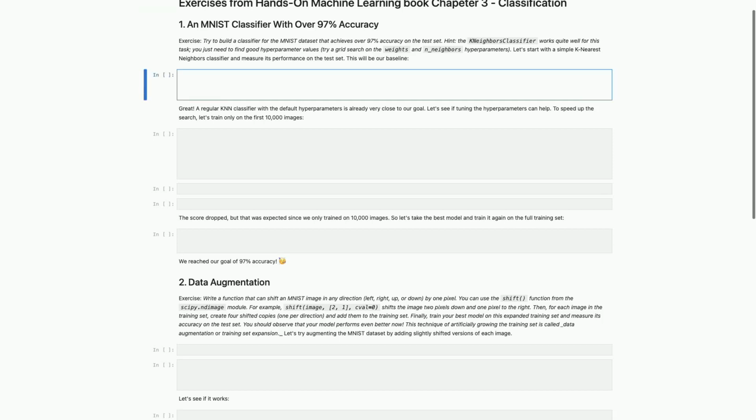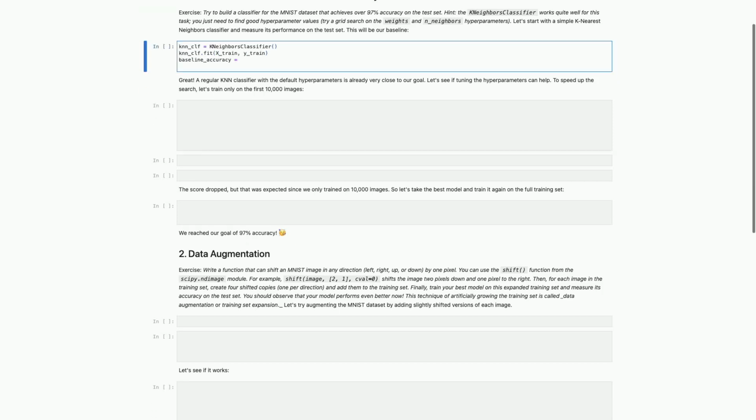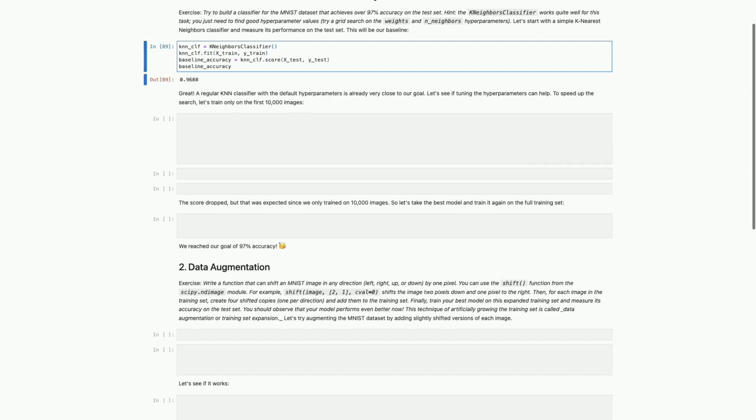In this cell, we are creating a k-nearest neighbors classifier using the KNeighborsClassifier function and fitting it to the training data using the fit method. We then measure the accuracy of the classifier on the test set using the score method and store it in the variable baseline_accuracy. The output of this cell is the value of baseline_accuracy, which is currently 0.9688. This serves as our baseline for comparison with the tuned model later on.